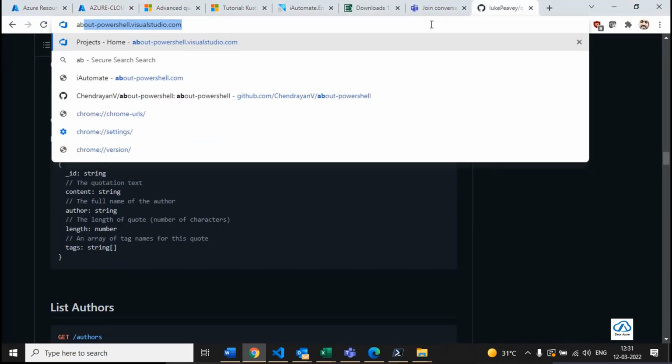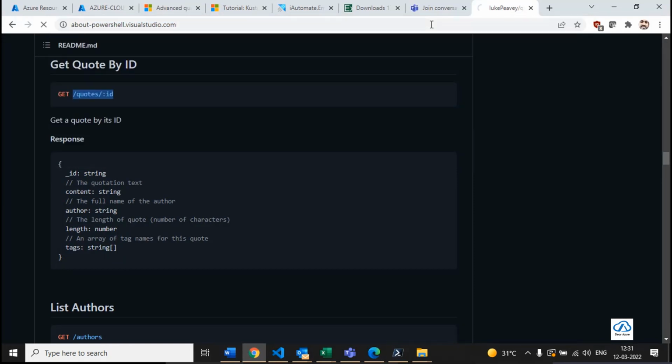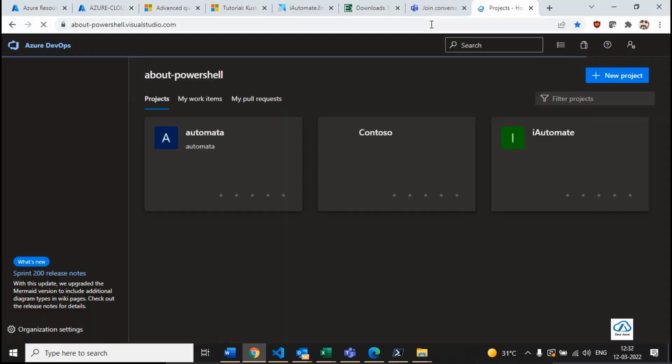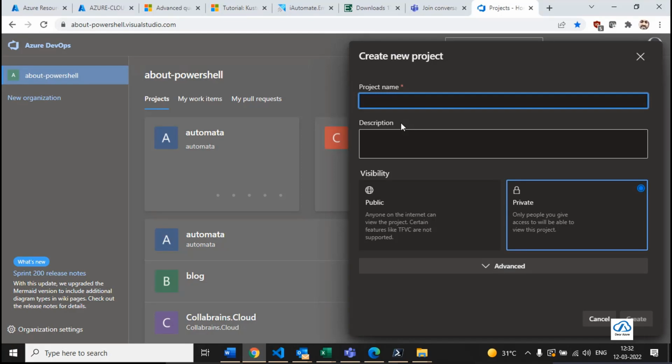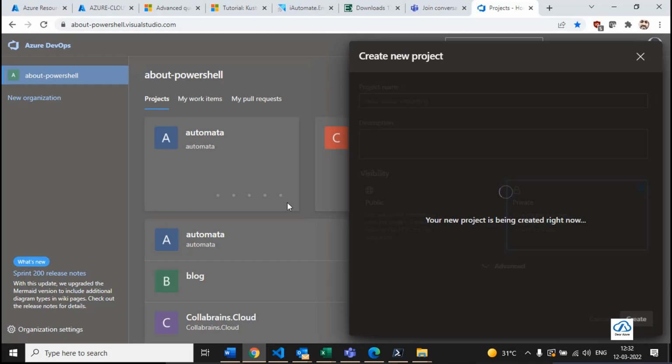I can go ahead and schedule this. For that, I don't need to have a dedicated VM or a dedicated function app instance or something. If you have Azure DevOps, that's more than enough. I'm creating one demo project, something like Dear Azure reporting. You can create this as public or private, whatever it is. I'm creating it as private because it's for my organization.